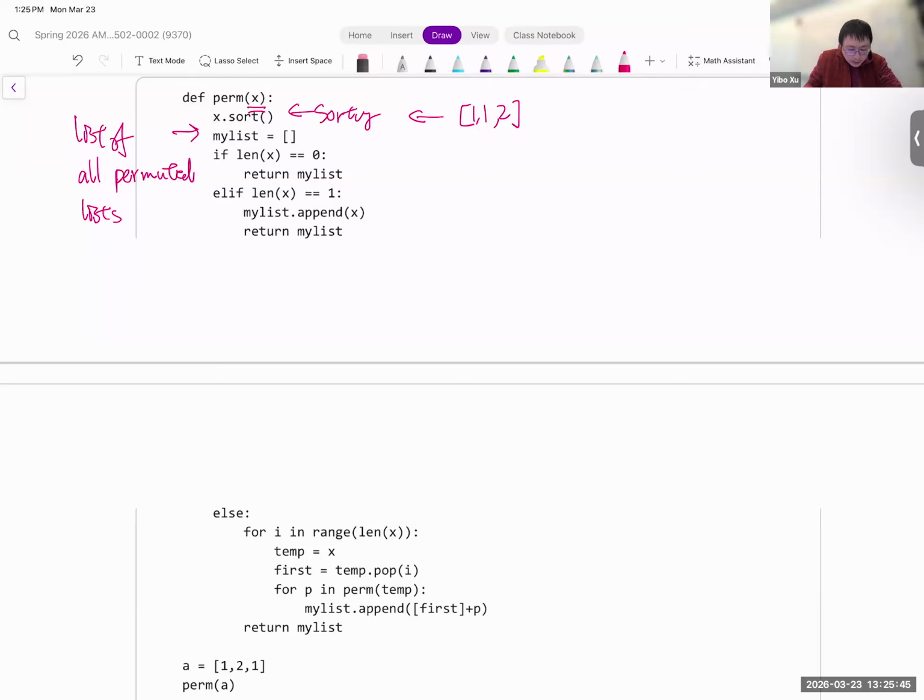Now, depending on the length of my original list, I would give different kinds of outputs. For instance, if the length of the input is 0, then of course there's not going to be any permutation. So I'm just going to return my list as the empty list. There's nothing there, so this is the empty list, because there's no permutation there.